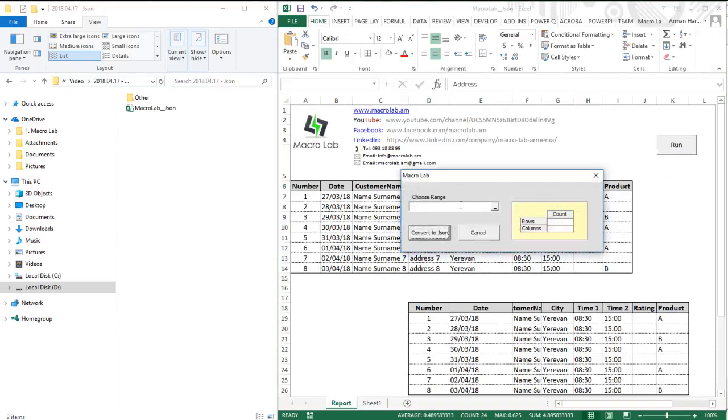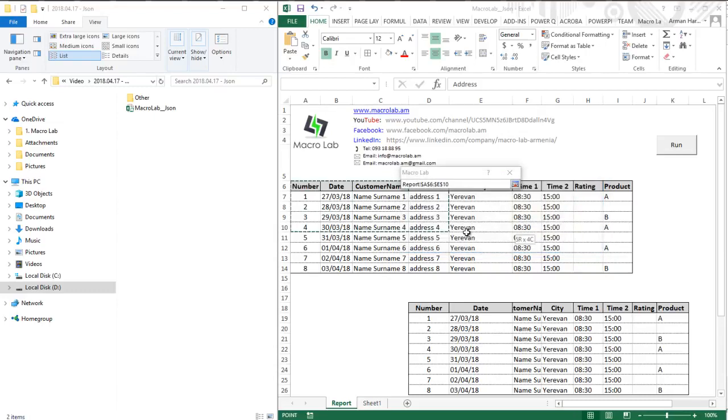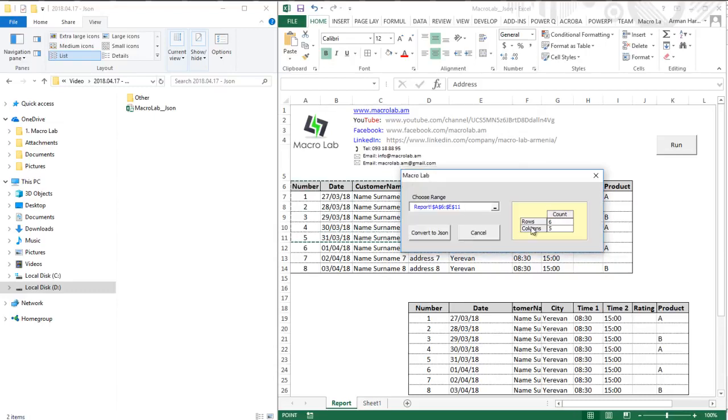First, we should select the range that we want to convert. In this section, we see how many rows and columns our range contains. By the way, the first row is our title. Selecting this button, the created file will appear next to our Excel file.